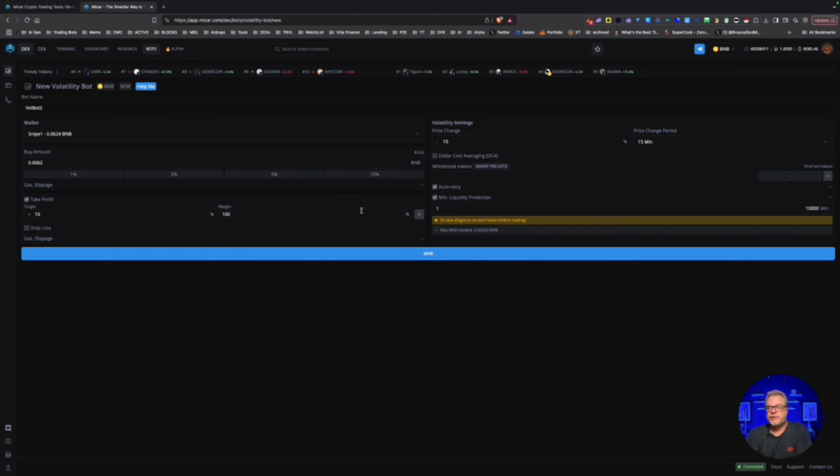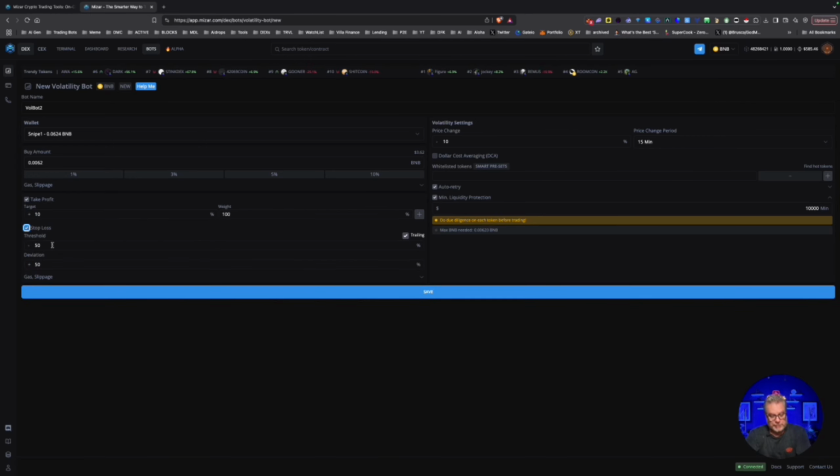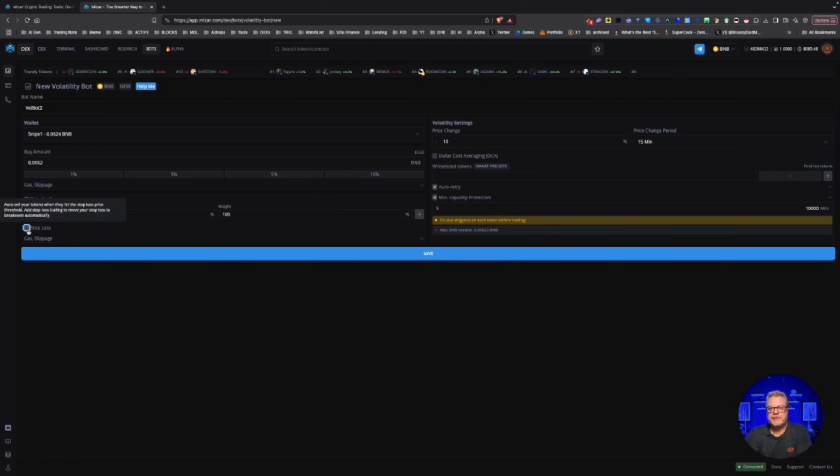From here, we can do even more steps, add more in if you want to, but I'm just going to leave that as is. You can create a stop loss. If the price gets down below 50%, then you will sell your bag. I'm just going to leave that for now, but that is one nice safety option to have if you want to add a stop loss as well.